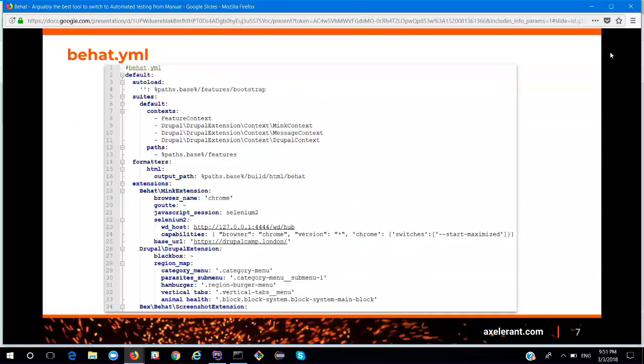Yeah. So this is a sample YAML file. If you can see, the way you can activate your extensions here is at line number 18. So there is a Mink extension which is declared at line number 18. And if you're using the Drupal extension, you can activate that extension as well, at line number 26.